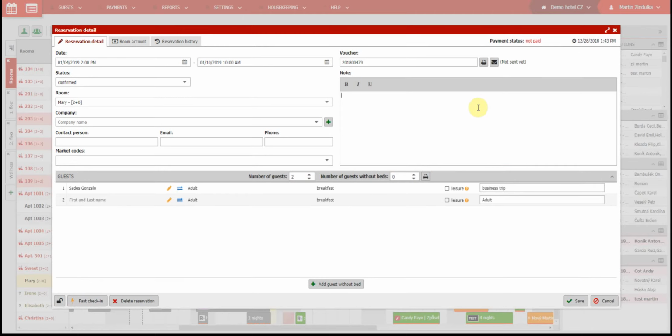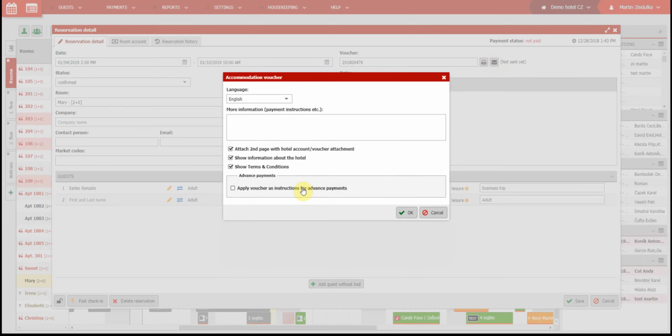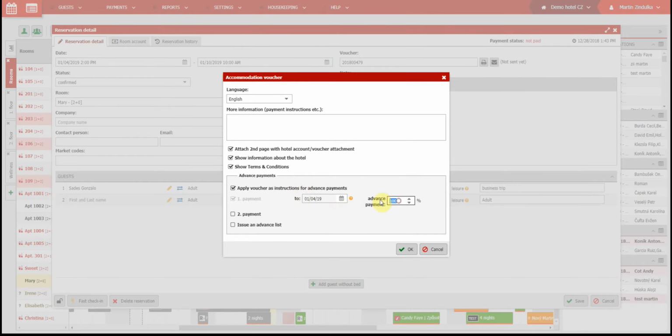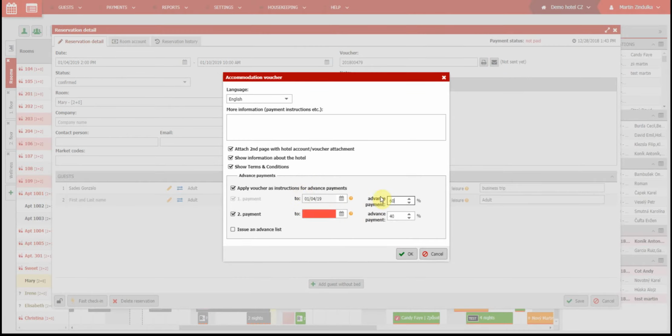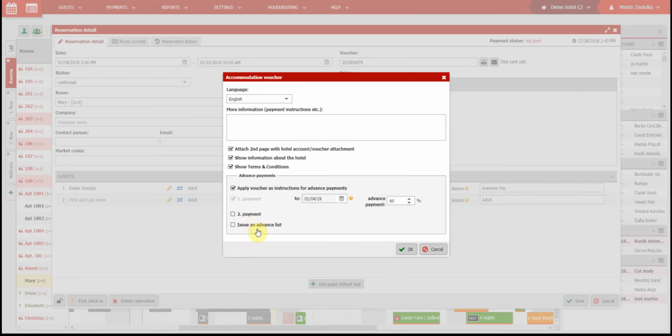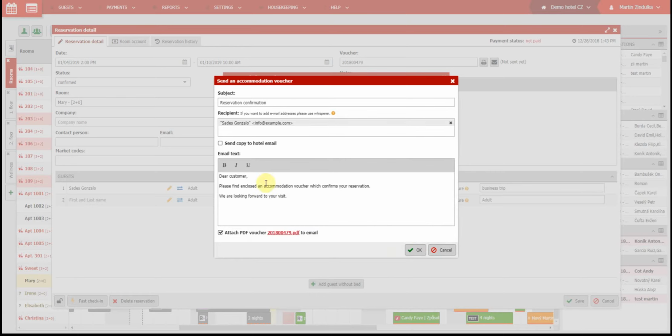If you want a Pro-Forma invoice with, let's say, a 60% deposit from the total sum, you can generate a Pro-Forma invoice and send it to the client with an accommodation voucher from the reservation detail. You will be asked to specify the voucher and deposit details. You can easily change the percentage of the deposit, and don't forget to click that you want to issue an advance list with the voucher, and where you want to send the email with the voucher and Pro-Forma invoice.